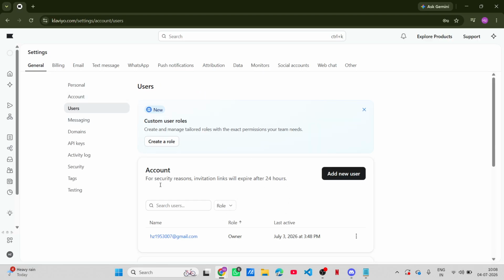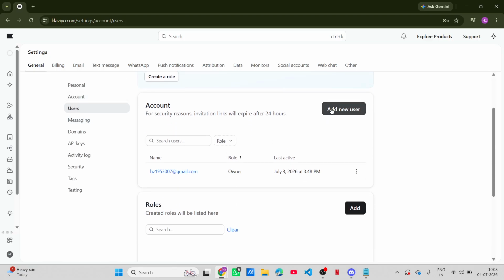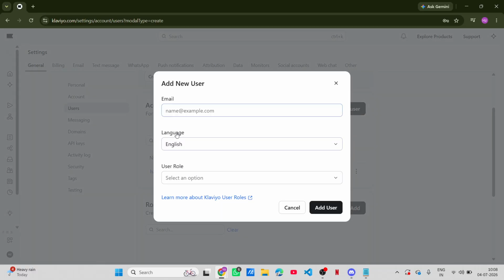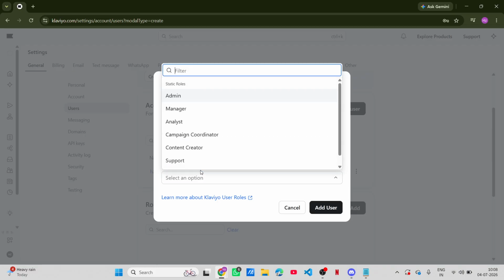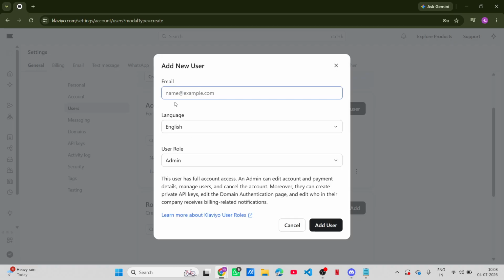Once you're on the Users page, it's time to invite a new user. Look for the button labeled Add New User and give it a click. This will open up an invitation form where you can enter the new user's details. At this point, you'll need to type in the email address of the team member you want to invite. Make sure you double-check the spelling to ensure it reaches the right person.